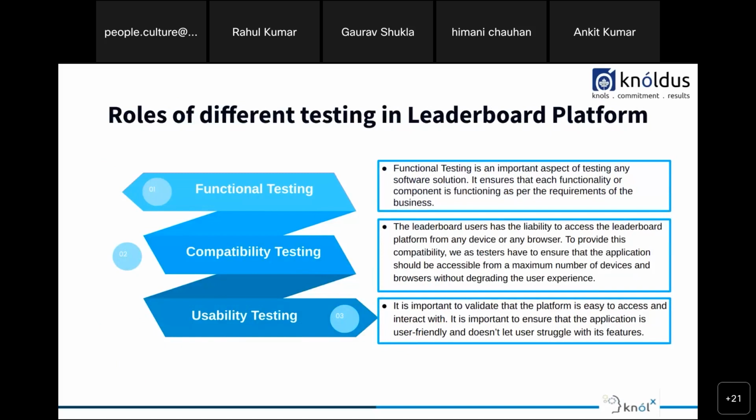Roles of different testing in leaderboard platform. The first is functional testing. Functional testing is an important aspect of testing any software solution. It ensures that each functionality or component is functioning as per requirements of business.